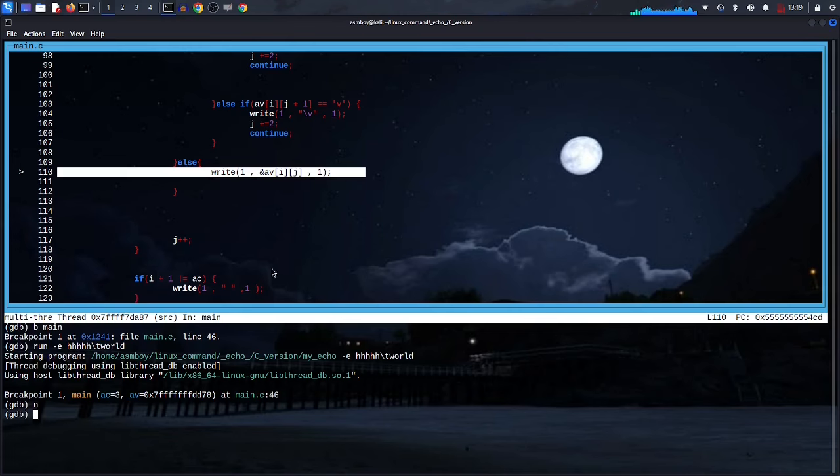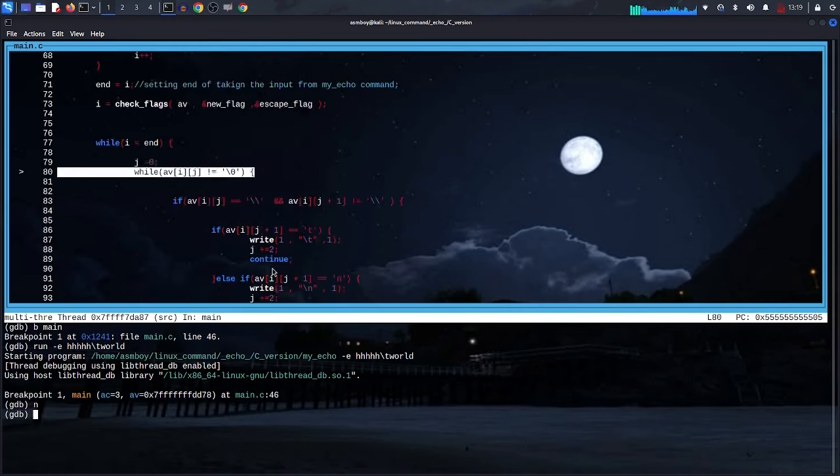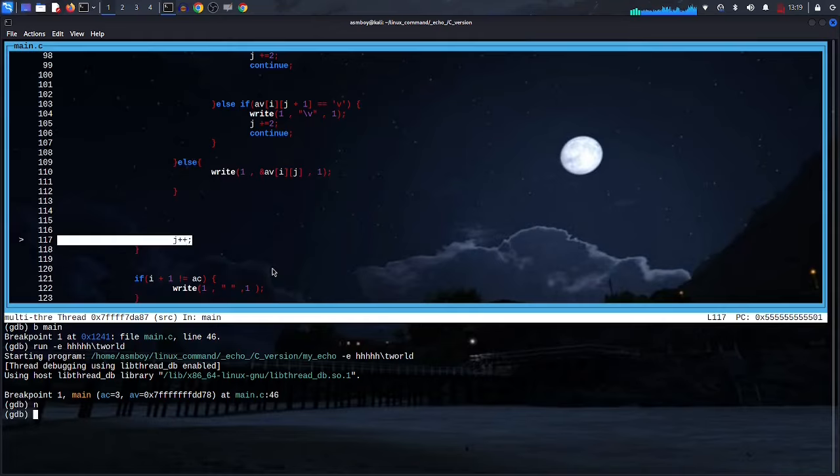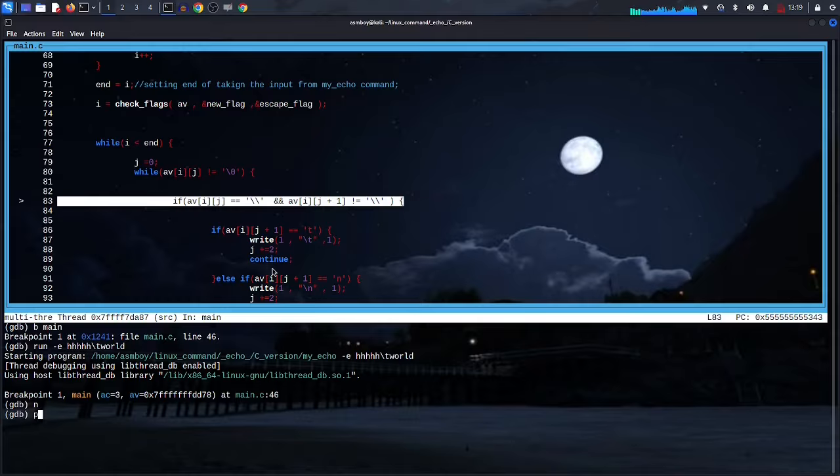Alright, why? Okay, so I'm going to enter. So let's print parameter of index I of index G. Sorry, the AV of index I of index G is equal to L. So we passed the backslash. Why? I don't know why, really. Let's run again.